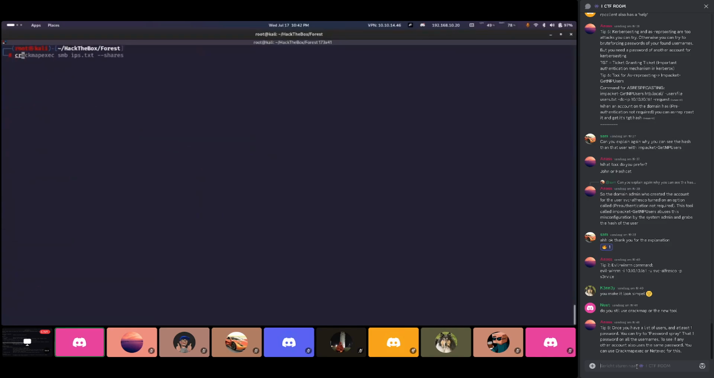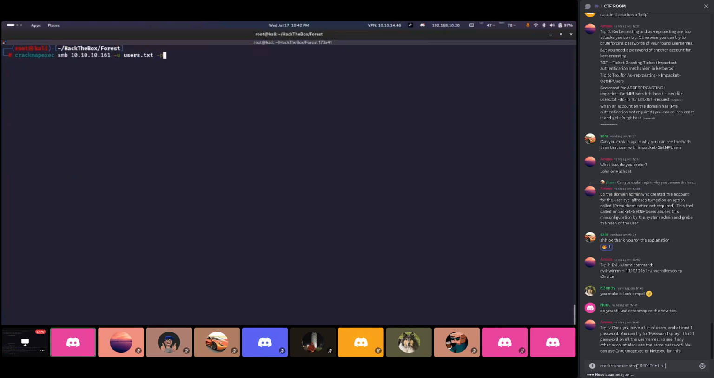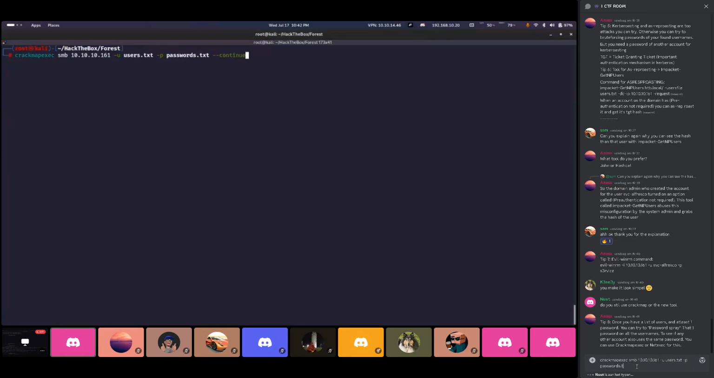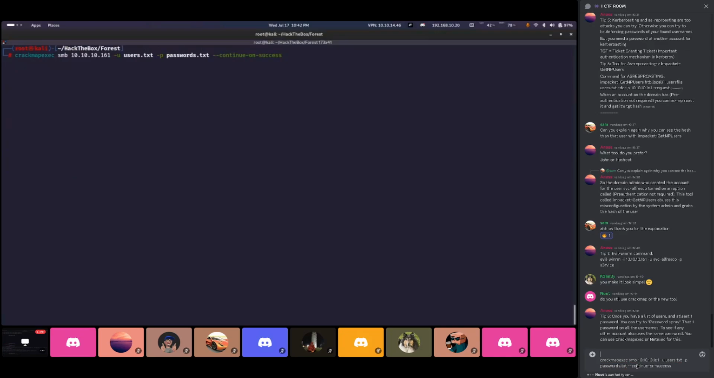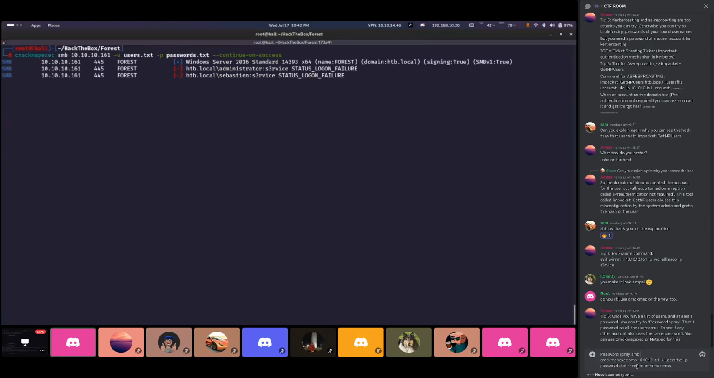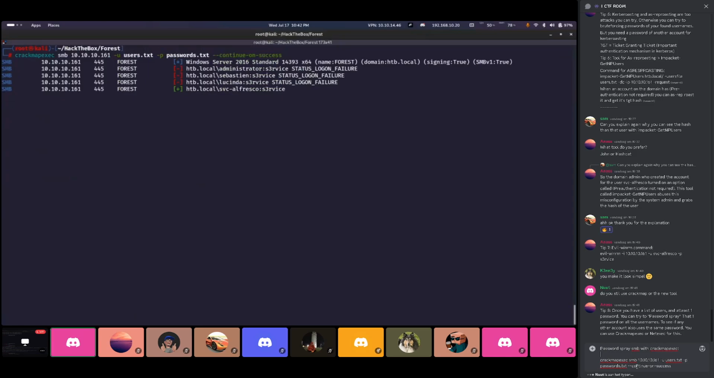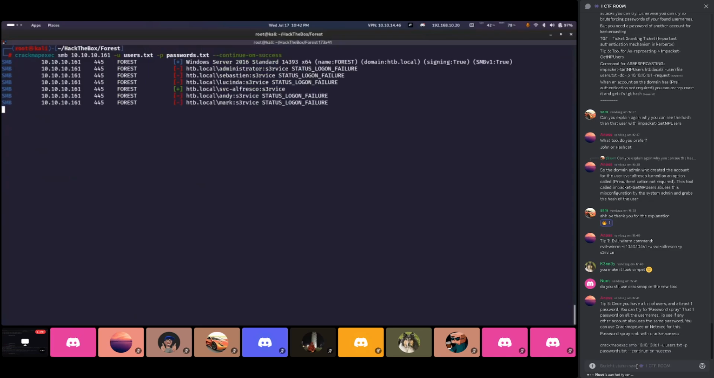So if I do crackmap-exec SMB, I give my IP, which is 10.10.10.161. Then I say the users file is users.txt, the password file is password.txt, and I also like to add one more flag, continue-on-success, which means if you have found the correct credentials, don't stop here, complete the whole dictionary attack. Let's see what it shows. This is called password spraying: I have one password and I am attacking the service.